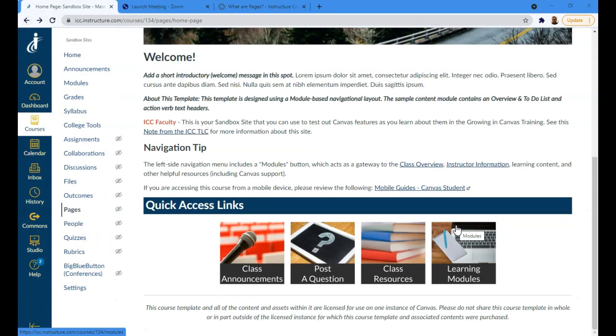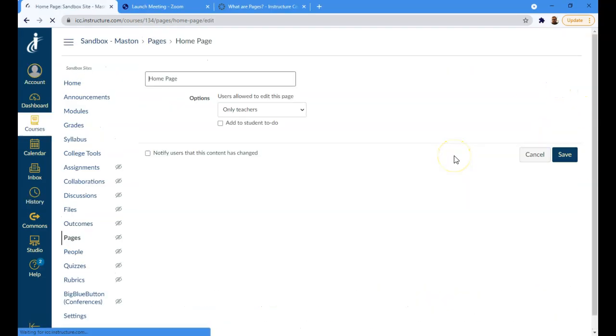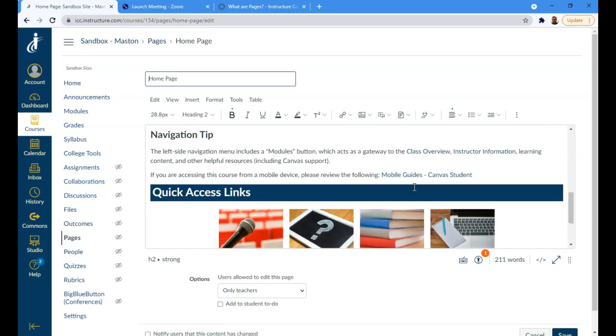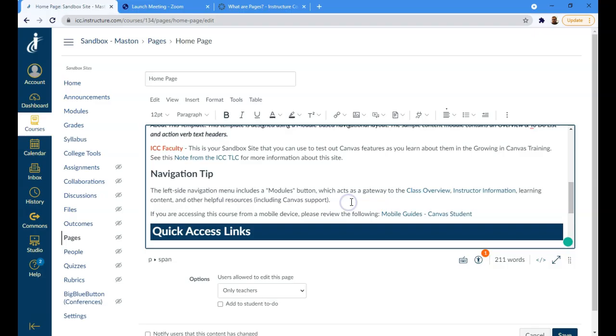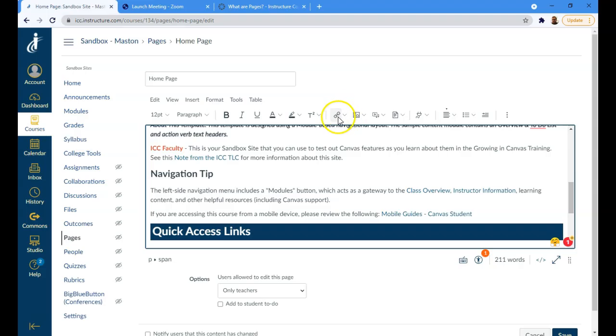To add course links to a page, edit the page, scroll to the part of the page where you want to add the course link, and I want to add a link to my class resources, a text link to my class resources. So I'm going to go to Insert, Link, Course Link, or also I can use the link icon from the drop-down and choose Course Links.